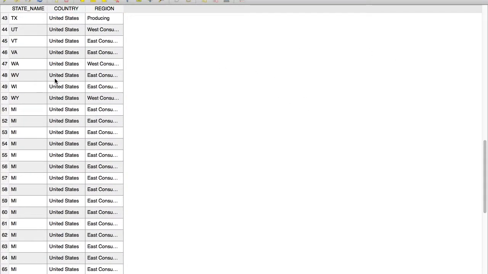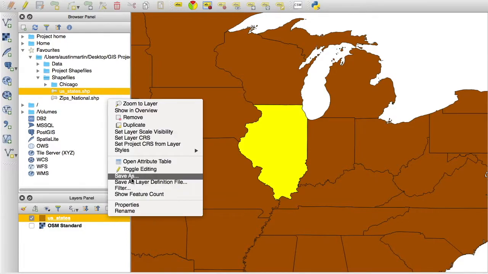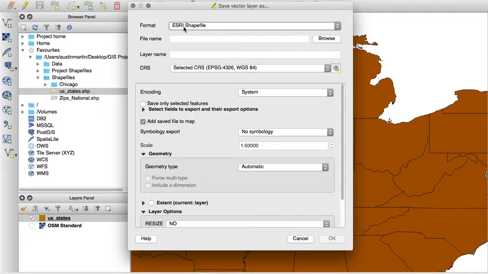They'll all have data tables, and we can save them as CSVs if you want to. But we're going to right click and we're going to go save as and save this as an ESRI shapefile. And we're going to click Save Only Select Features and make sure this is correct. And then we're going to browse.